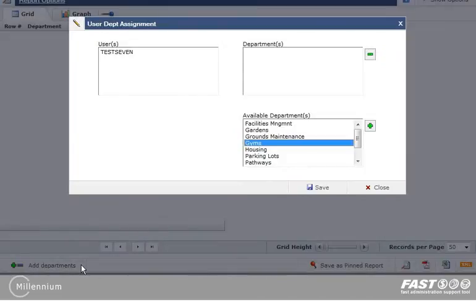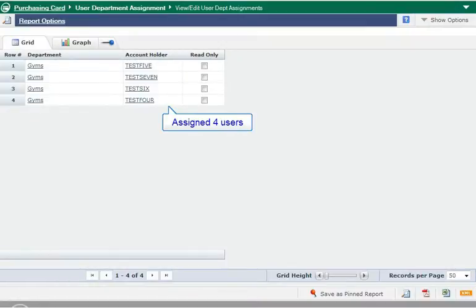I want to assign the gyms department to Test 7, so we'll find it in the list and then click the large green plus sign to add it. I'll make sure to click Save before I close this form. And now 4 users are assigned to the gyms department. In the future, if you ever want to add additional departments, just filter on the user or account holder, and then in the list, click the account holder name to open the form.